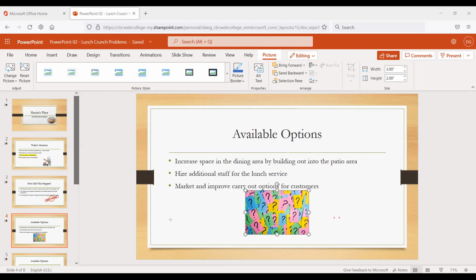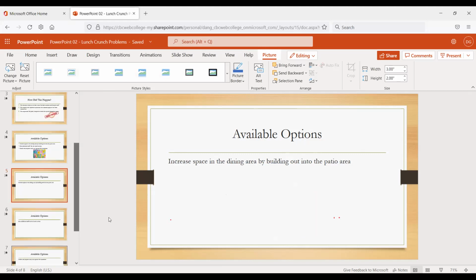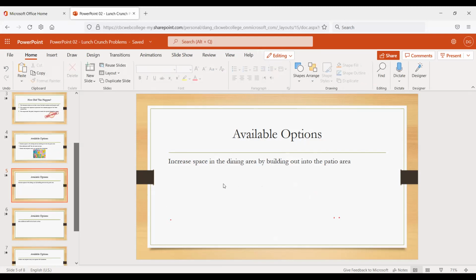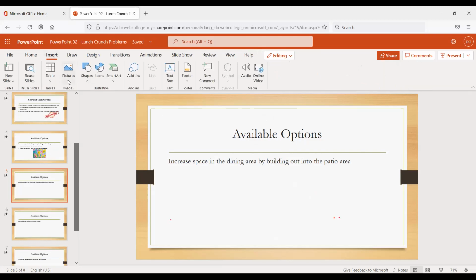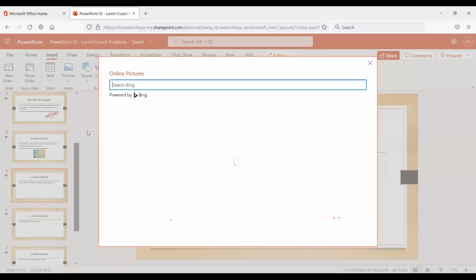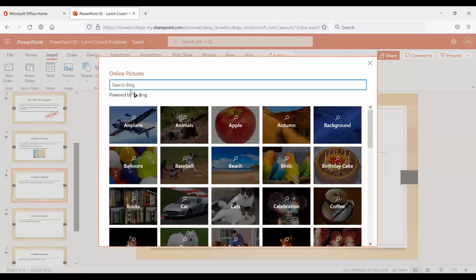So this is telling us that we have a bunch of questions to resolve here. I'm going to go to my next slide, slide 5. And now I'm going to insert picture. I go to Bing Pictures. And I'm going to put in table.